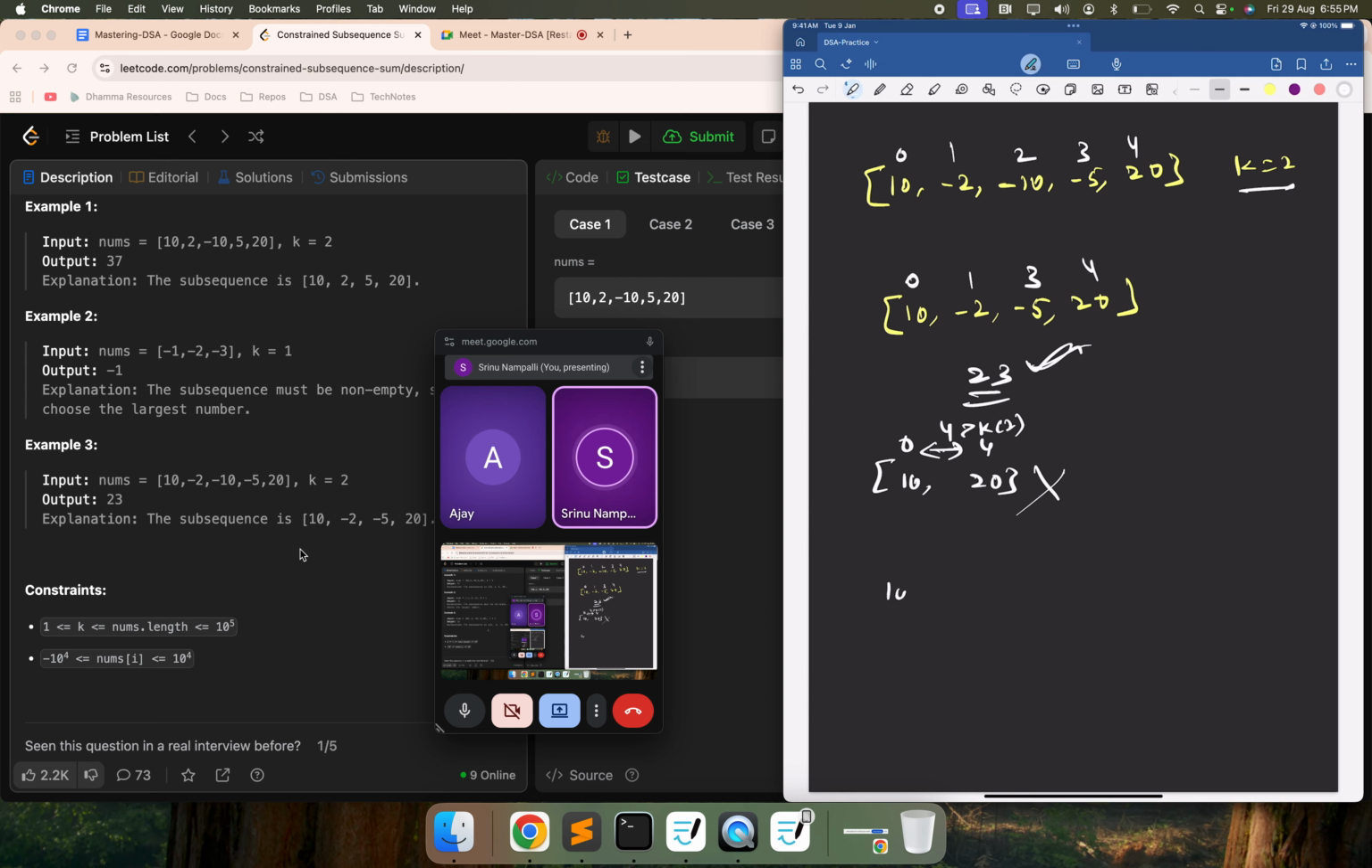You may say that I'll go with 10, minus 5 and 20. So 10 is at 0th index, minus 5 is at third index, and 20 is at 4th index. So this adjacent difference is less than k, but this adjacent difference is greater than k, so this is not valid. If it were valid, it could have been 25, which is greater than 23, but this is not valid with respect to k. So this is the expected output, right?